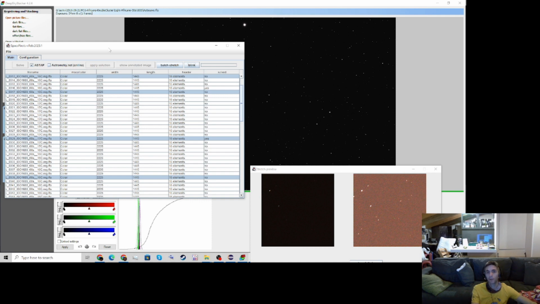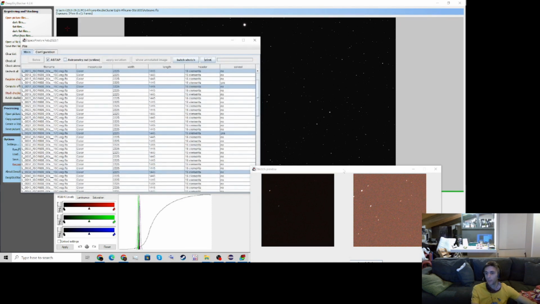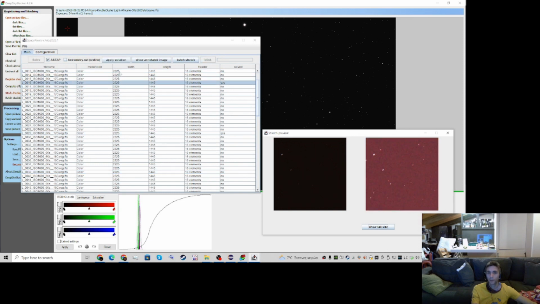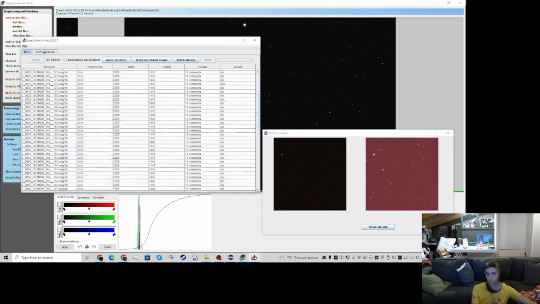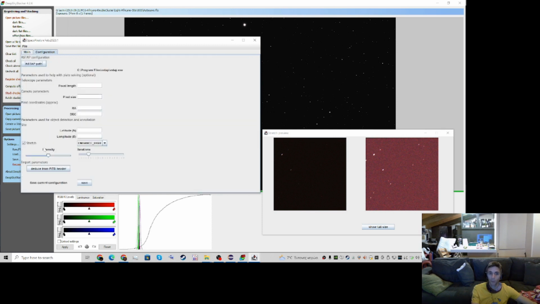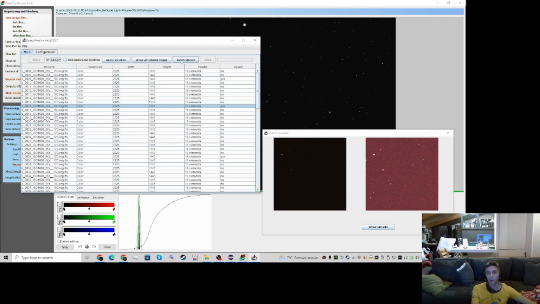So one other function of SpacePixels is, besides solving and apply the solution. If I select now this picture, I can apply the solution to all images. It will update the fits header on all images, and at the same time it will batch stretch using these parameters from the algorithm here. So if I say now apply solution, it will just go and recreate all those.